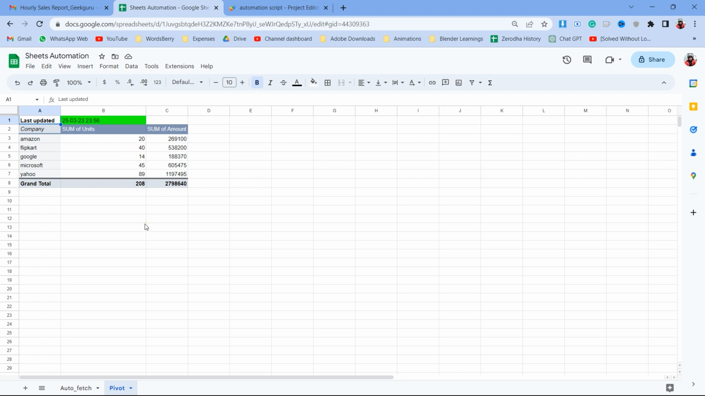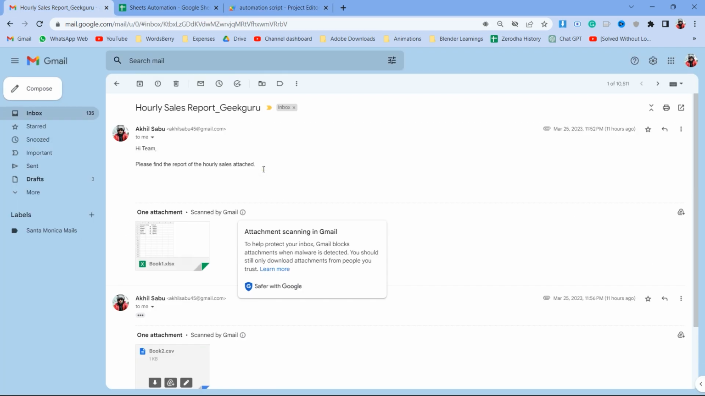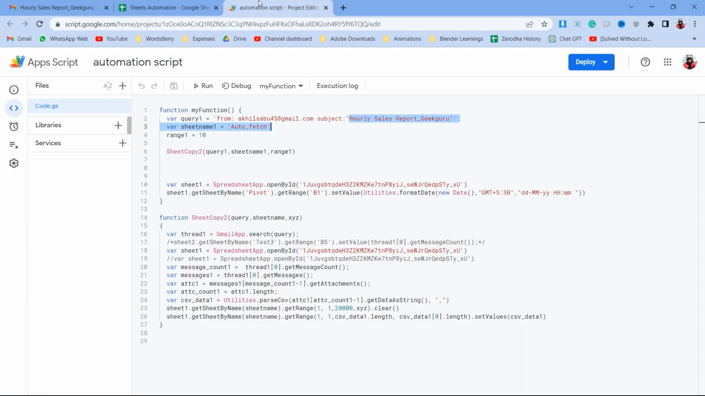So what we are trying to do is automate this process, and using a Python script we can easily do this. This is the script, which I'll leave in the description down in the comment section. What this is doing is, from this email ID, it searches for the subject line. We can see that this is the subject line, hourly sales report. So it will look for the latest email whenever an email comes.